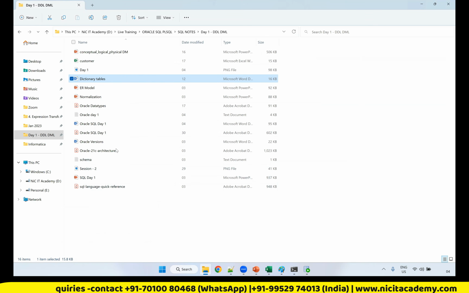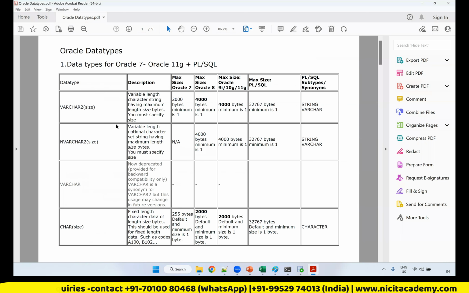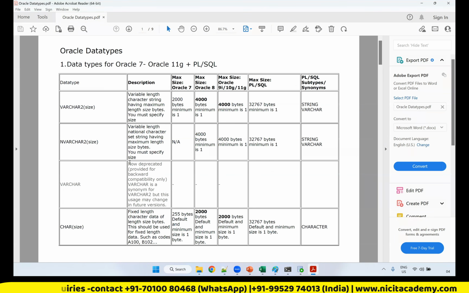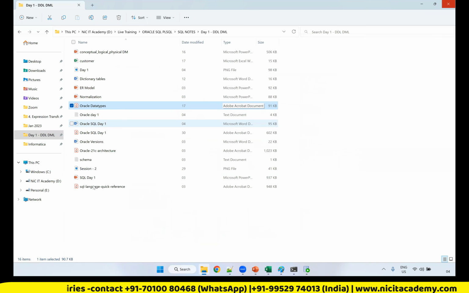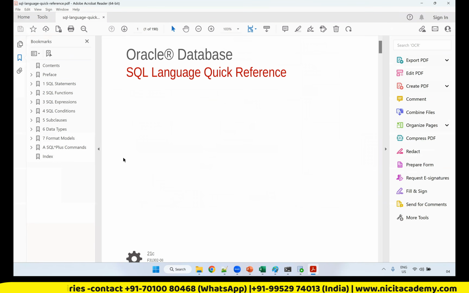So we do have different data types in our Oracle database. I will give you one particular document which has all the data types. So we have all the data types here. If I give this particular reference, it will have the data types here.